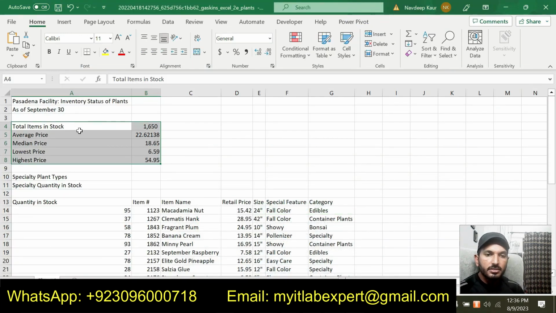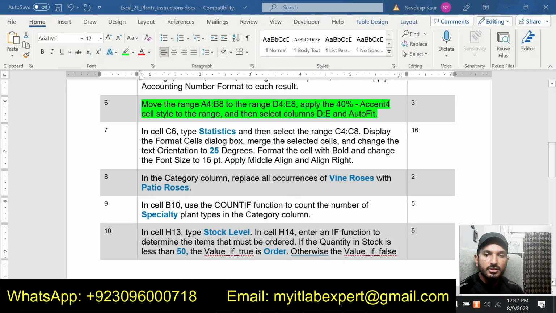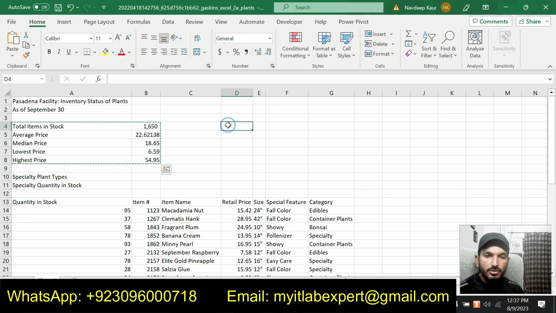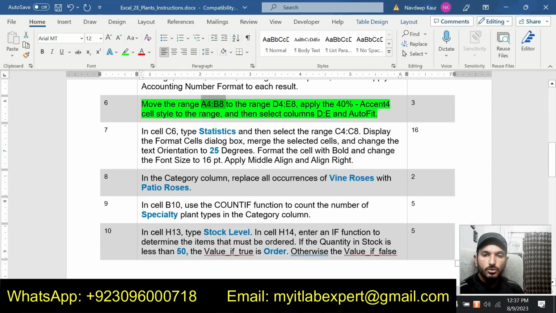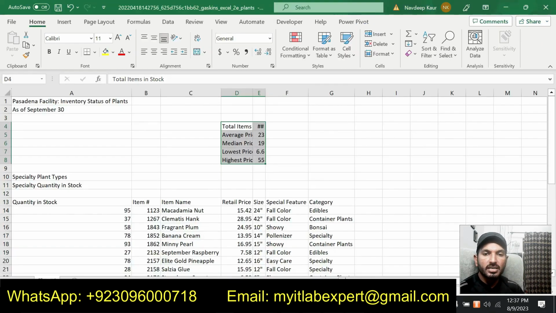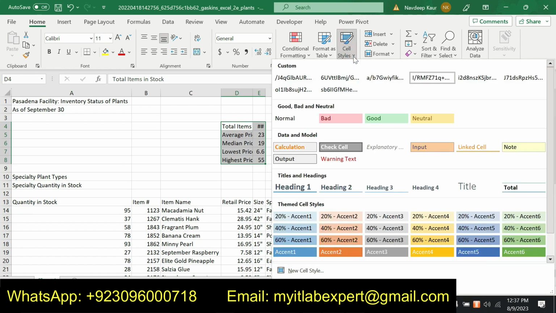So we will cut this because we are supposed to move this, and now the second range is D4 up to E8. So this is D4 up to E8, and paste it here. So we have moved the range from this range to this one. So next thing to do is apply the 40% accent 4 cell style to the range. So go to the cell styles and look for 40% accent 4, this one, 40% accent 4 cell style.